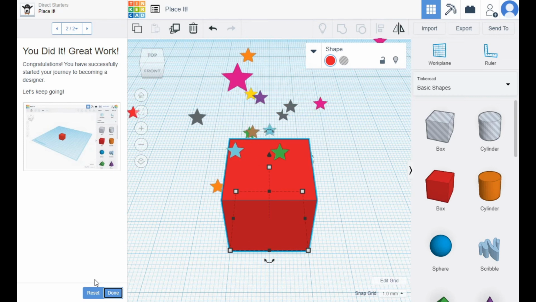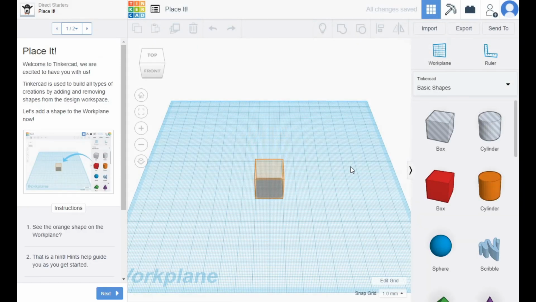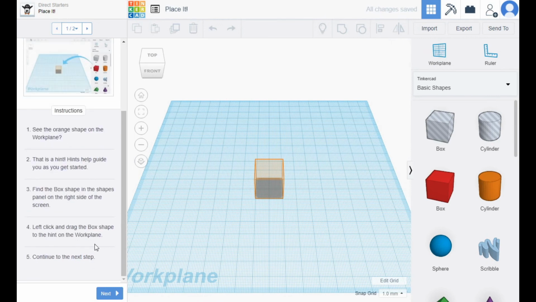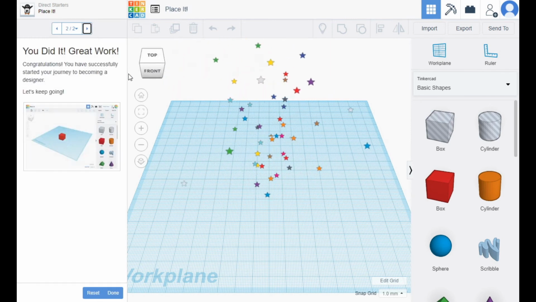Let's keep it going. And we will keep it going in just a second, but I want to make sure you understand. I'm going to go ahead and reset this. Do you want to reset your current progress? Yes, I do, because I'm trying to show you something. The thing I want to show you is I'm not going to follow directions. I'm not going to drag the box. I'm not going to do anything. I'm just going to click next over here, and then, whoa, it threw stars anyway.